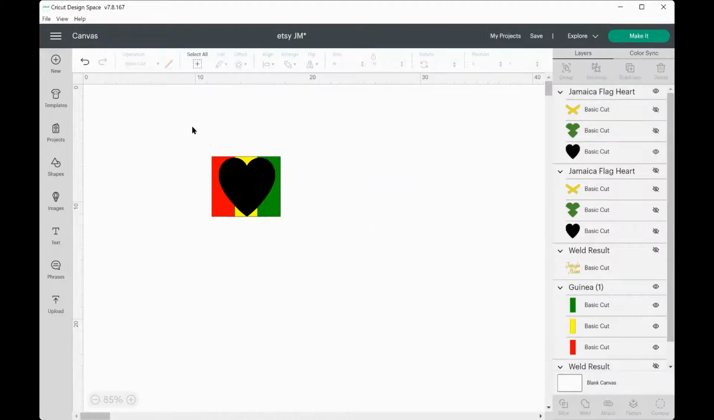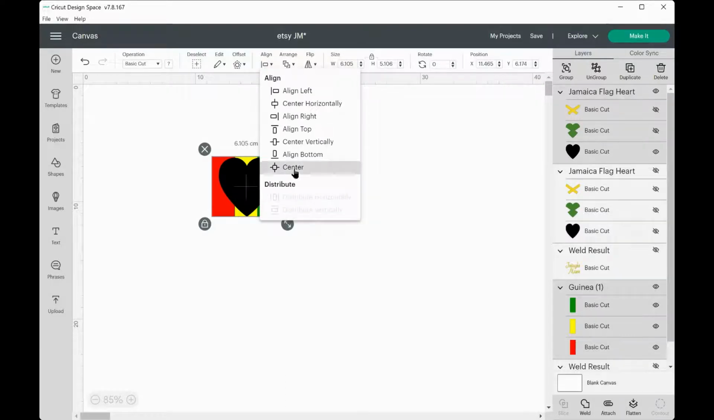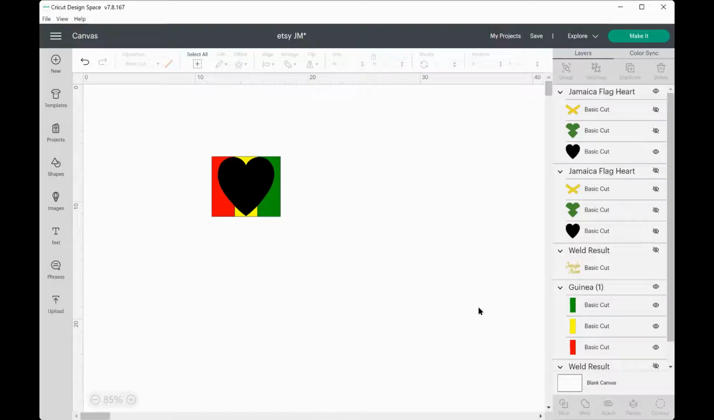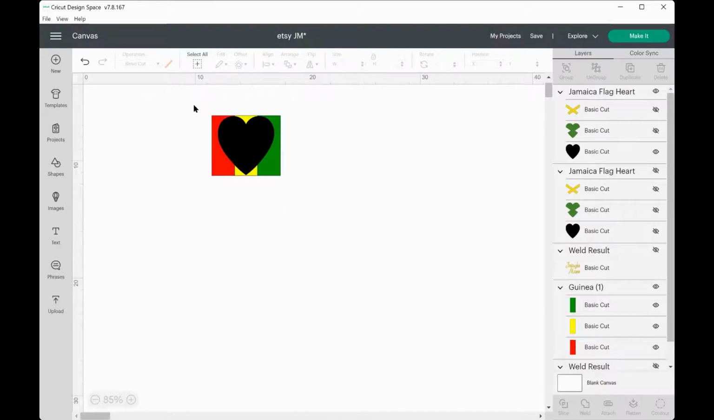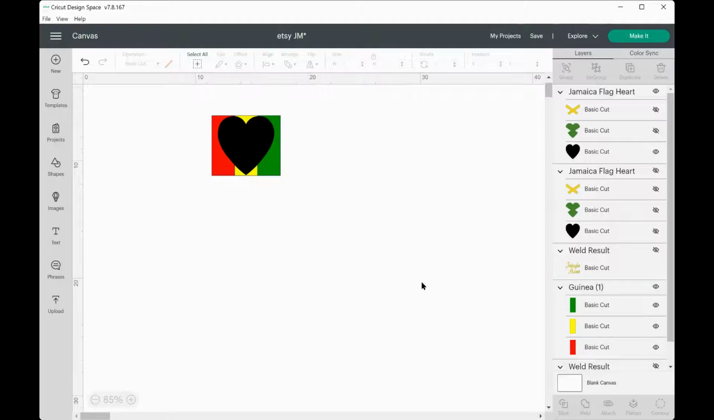Now I want my heart to be in the middle. I'm going to select all and use my align tool, align center, which will ensure my heart is right in the middle. So now I want to slice. So if you look, if I highlight all of it, my slice key right at the bottom here, it's not highlighted, which means I cannot use it. So in order for me to slice, I need to ensure I only have one layer at a time. The most I can pick is 2 layers.